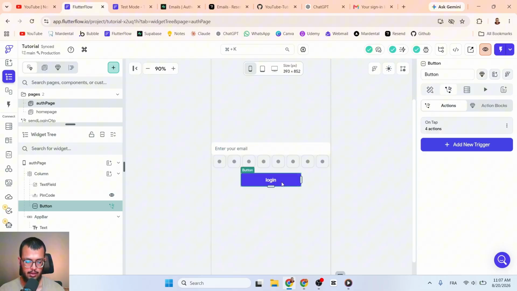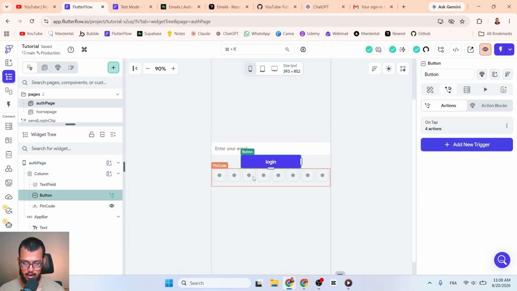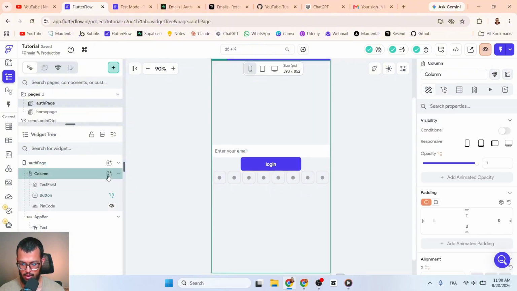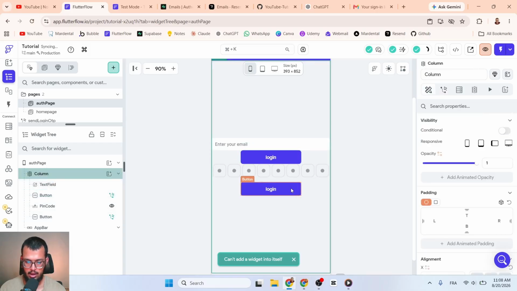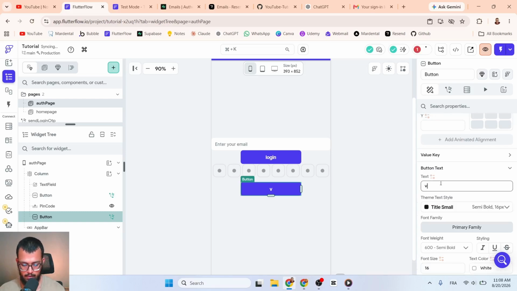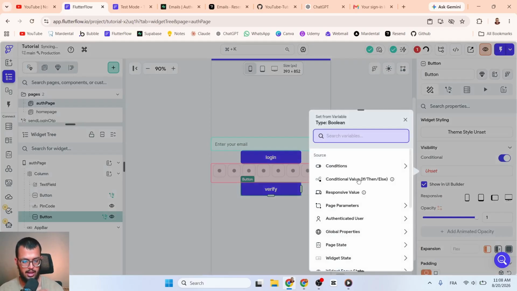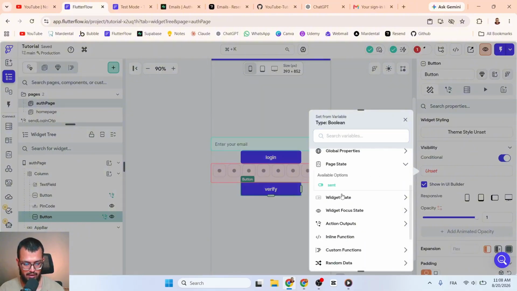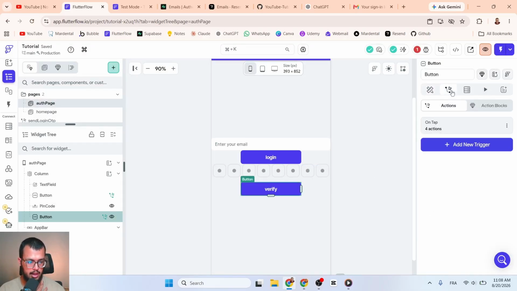We definitely need, so I will bring this up. And I would actually create a new button just down below. Just copy this and paste it here. Here we have login. This time it is going to be verify. So verify as well, it will be shown only when it is sent. So this is just UI stuff. You can just do whatever you like.